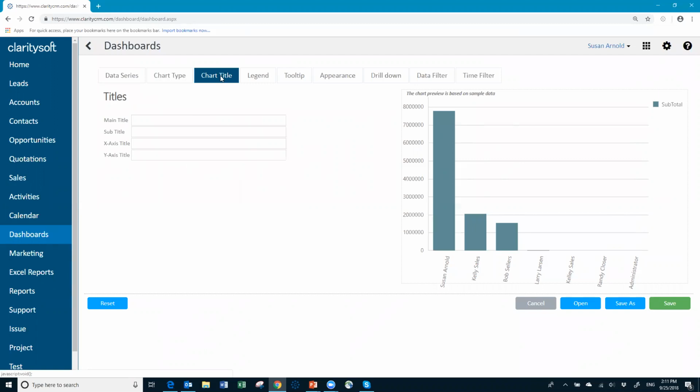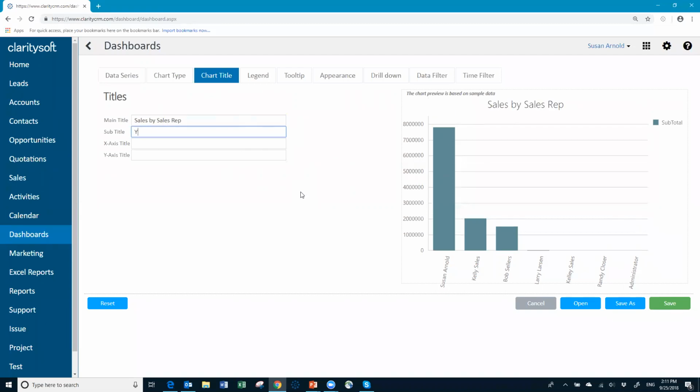Next step, chart title, giving your chart a name. So this is going to be sales. And then the subtitle can be year to date. So that's what I'm going to be putting in.